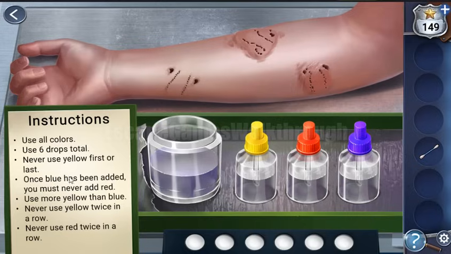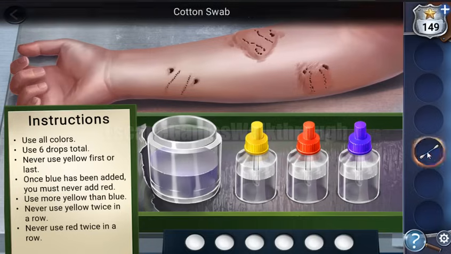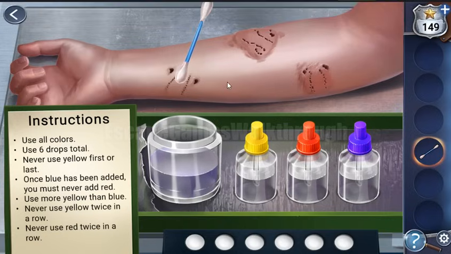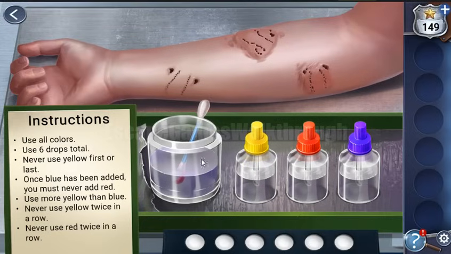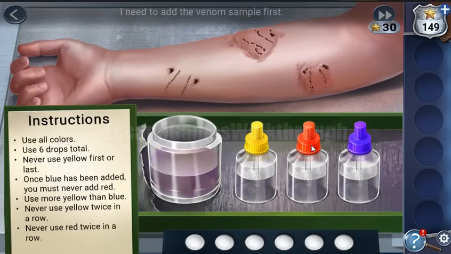So we can see that yellow can be on the first position, and if we put blue on the first position, then we can't use red any further. So the first position is for the red. Okay, first we need to collect the venom, put it here and use the reaction. So first color is red.